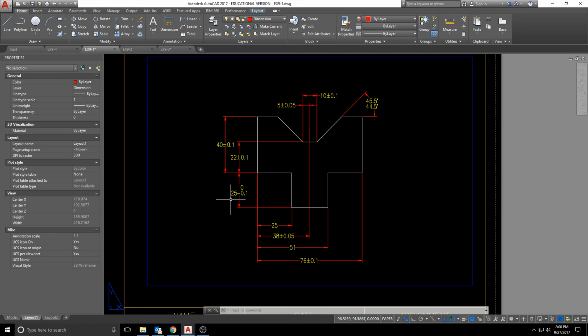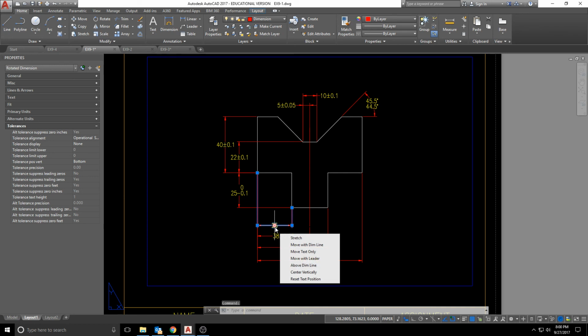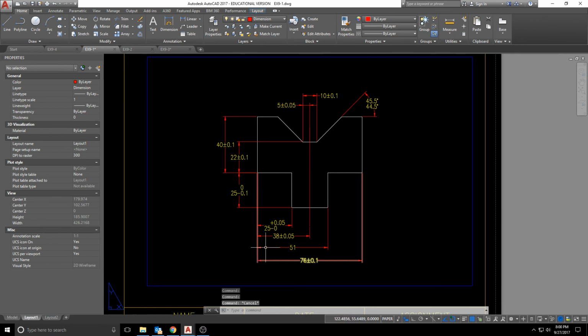Dimension number 8 is this one right here. So I'm going to click on this, and again, this is another deviation. So I'm going to come in here and select deviation. And this one here has an upper limit of 0.05 and a lower limit of 0. So I don't have to put anything in for that one. So now I've got 25 plus 0.05 minus 0.